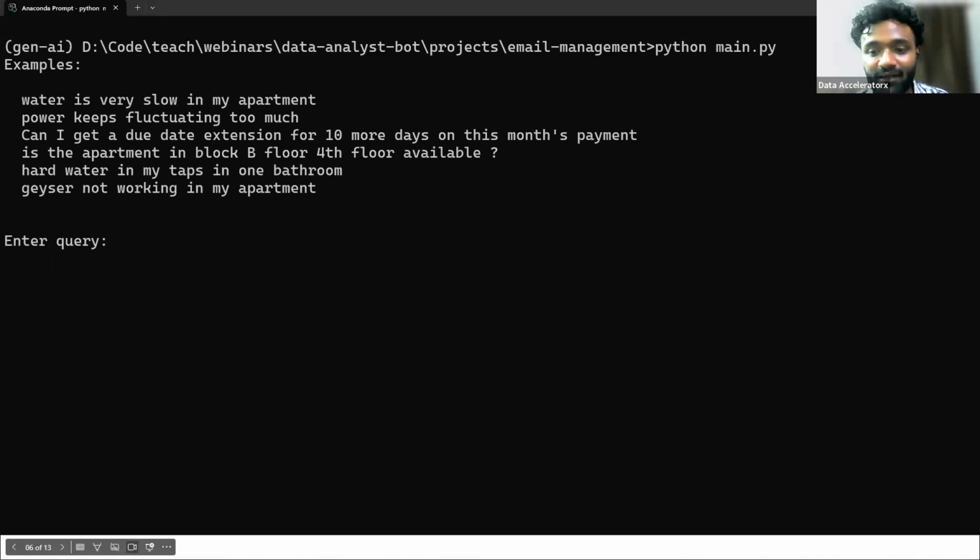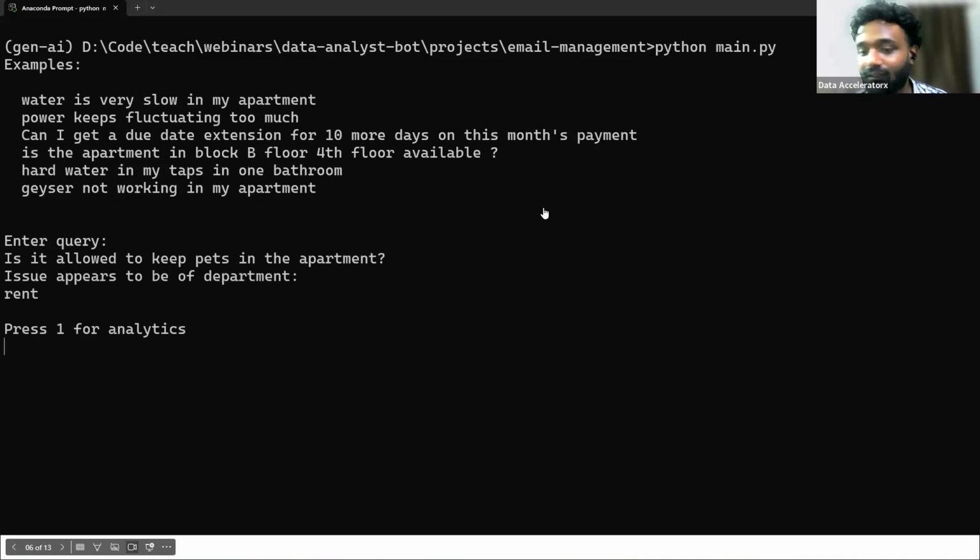Okay. So if I enter any question like, is it allowed to keep pets in my apartment? That is not a service in this system. So if I enter this, it should tell generic. Okay, so as you see, rent. Okay, this is an issue. Like you see, my AI messed up over here.